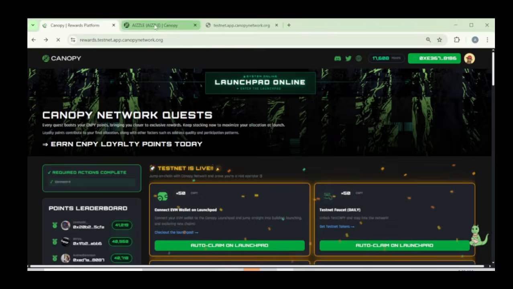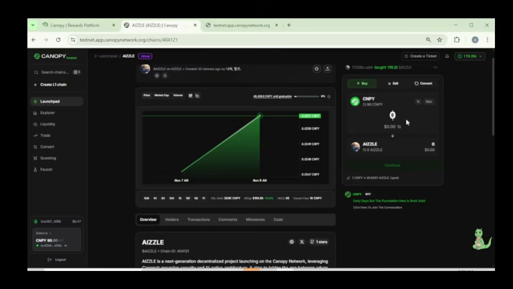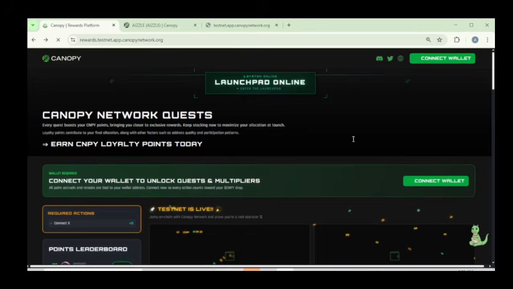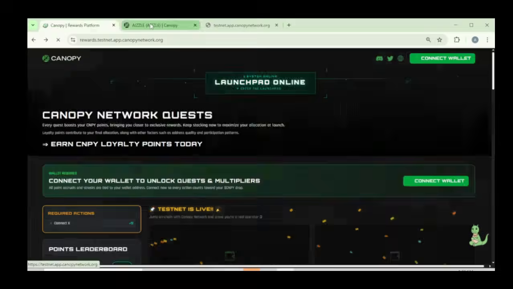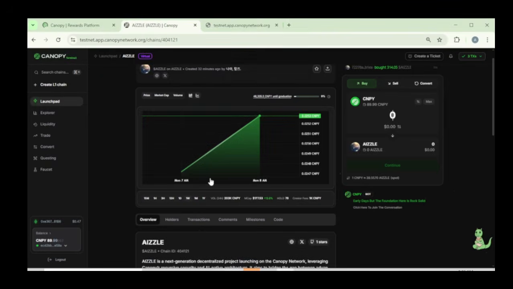So back to the Azu. This is the Azu, and I've already bought 10 of the token. Now I want to create our own token. That's still refreshing. Once you are in the Azu place, you can just press create L1 chain, or if you prefer the traditional way, you can go back.